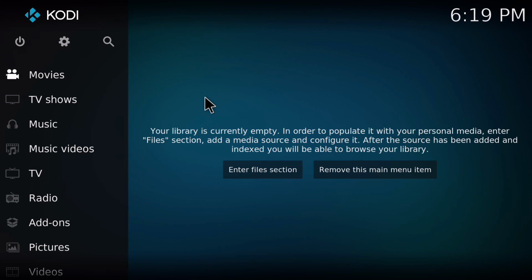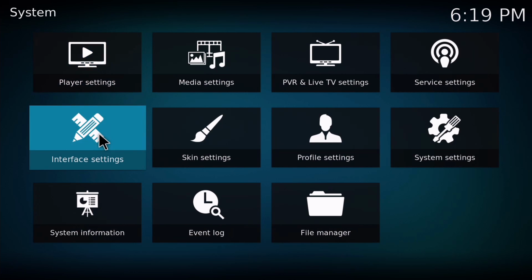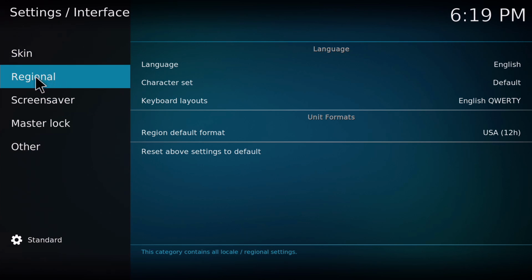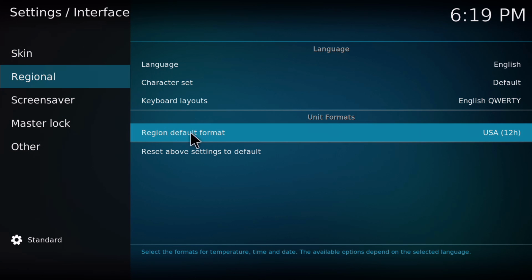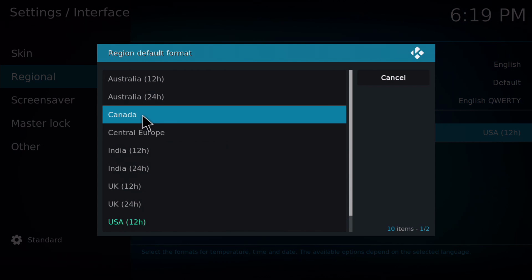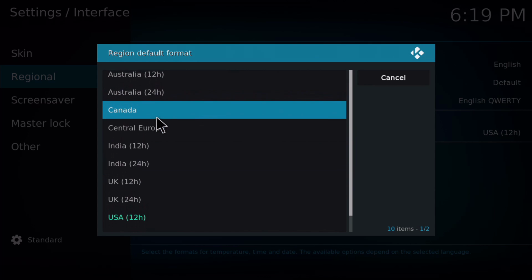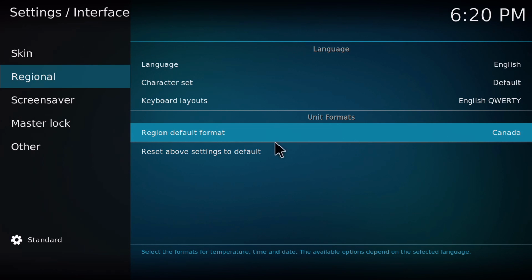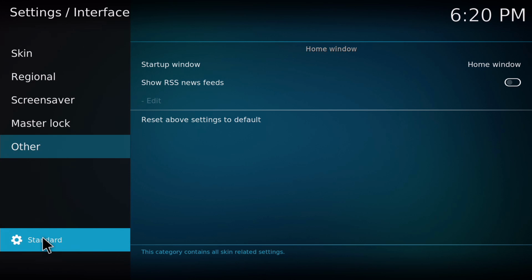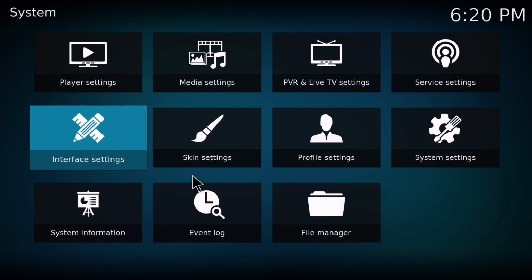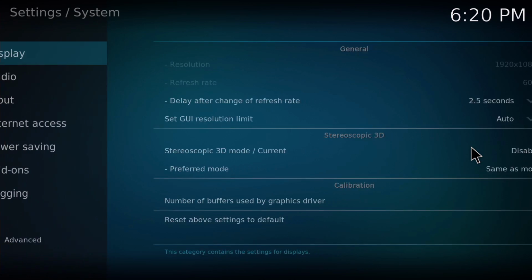So once you've done that, what you want to do is go to settings here at the top. You want to go to interface. Where it says regional, change it to the region you're from. So in my case, I'm in Canada. For anybody else, change it to whatever other region that is. At the bottom here, it says standard. Click on that to show advanced. And then click on the back button on your remote and go to system settings.